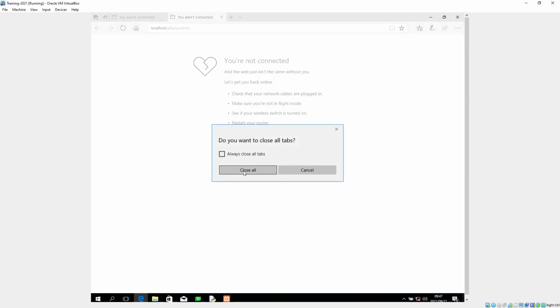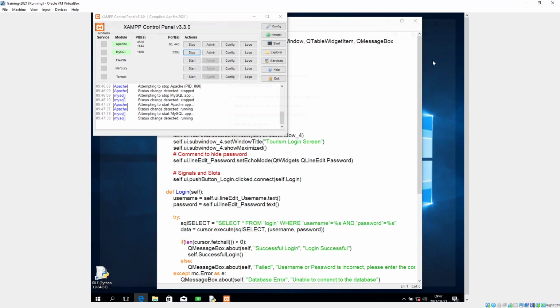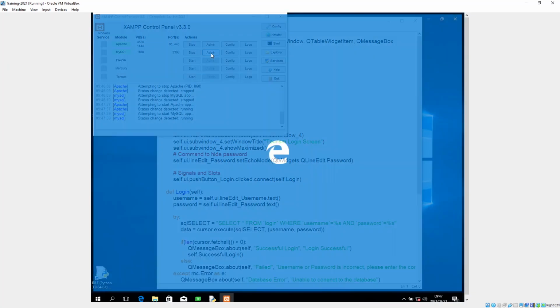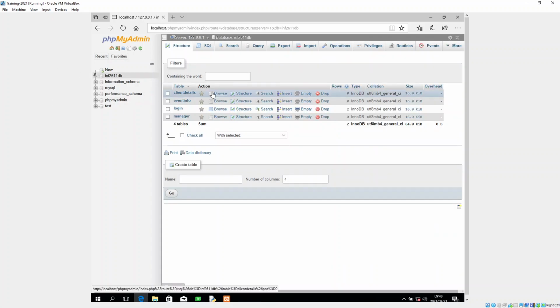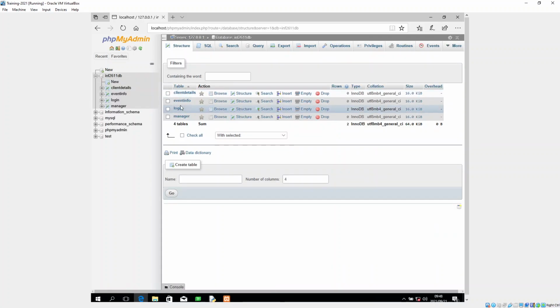So let's just close this down quickly. Go here, go to admin, and it should take us to our login screen or our MySQL database. As you can see, we're on our database, and over here we've got our INF2611 DB. These are our tables. We've got our login and our manager and event info and client details.